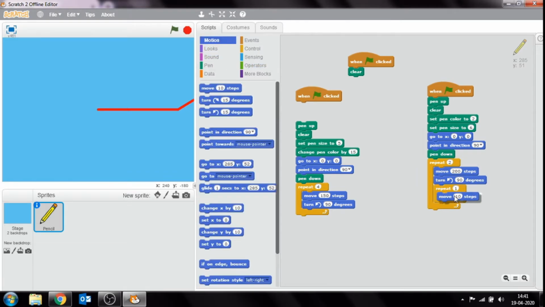Then go to the motion block, move, type here 100 steps because two sides of the rectangle are half of the other sides, and then drag turn 90 degrees, and here our rectangle script is ready. Go to the flag button and execute the rectangle script. The output is here on the stage.